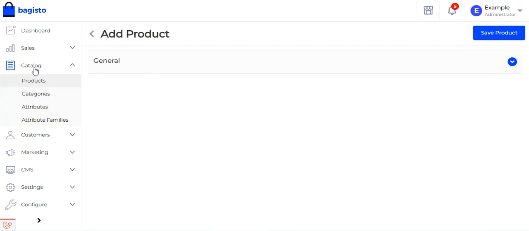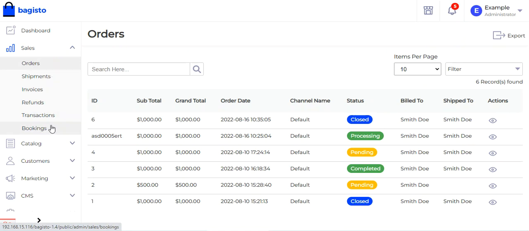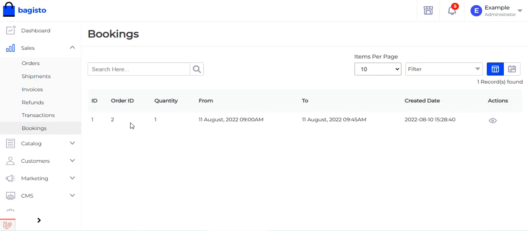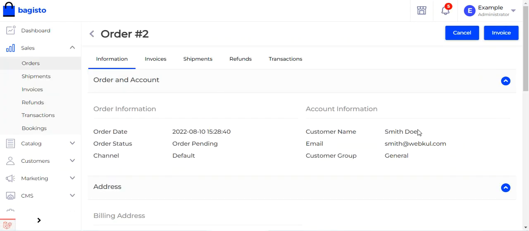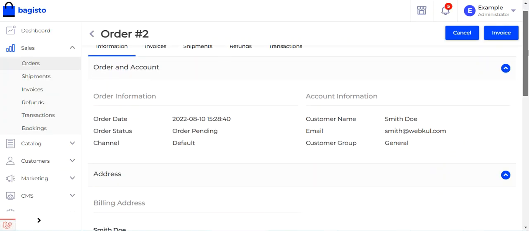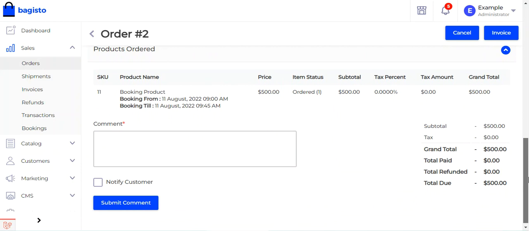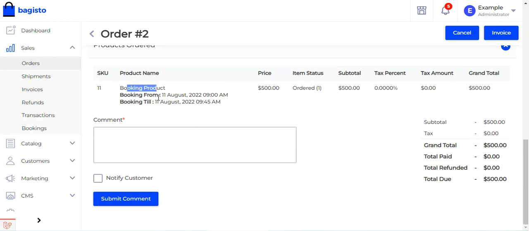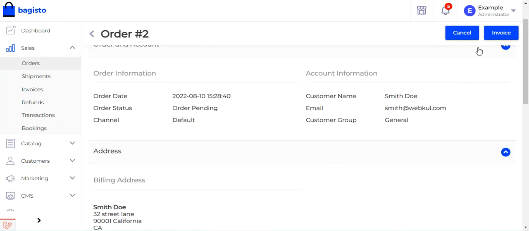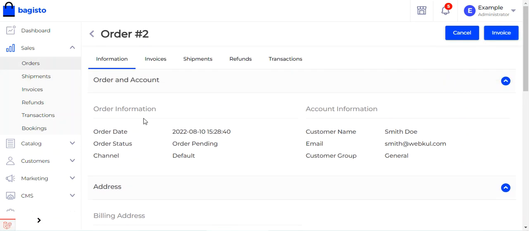If you have created a booking product, then all of those booking orders would be visible under the booking section, and here you will find the particular order ID, the quantity, the booking from and to values, and the creation date. From here you can view the details of the particular booking product by tapping on the same. Here you can see the order information, the address information, the payment information, and the products ordered. As you can see, the booking product was ordered, booking from 11th August till 11th August from 9 AM to 9:45 AM, and from here you can notify the customer as well by entering a comment and tapping on the submit option. For the same you can generate the invoice as well as per the requirement.